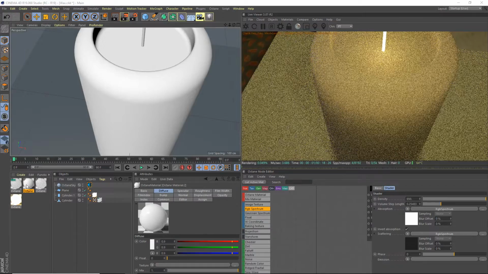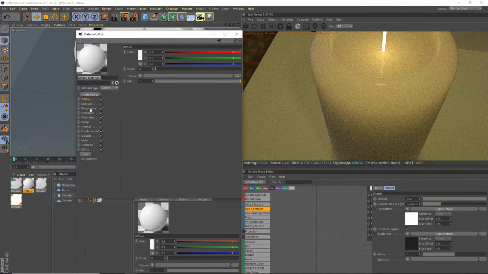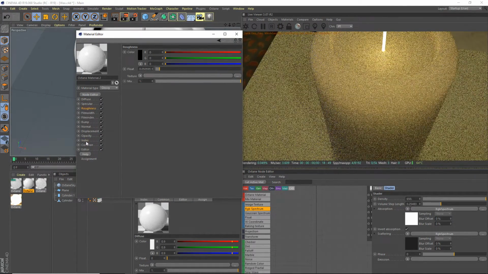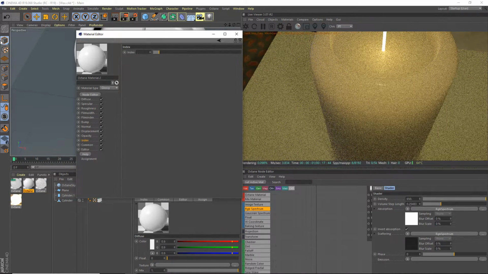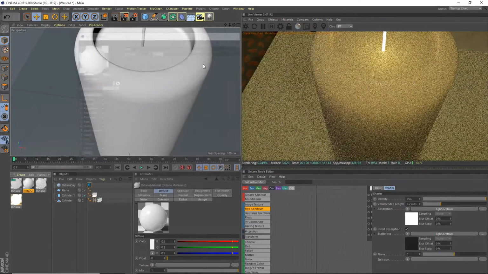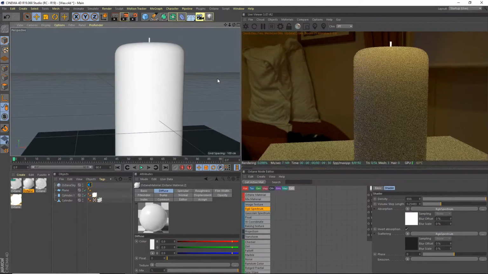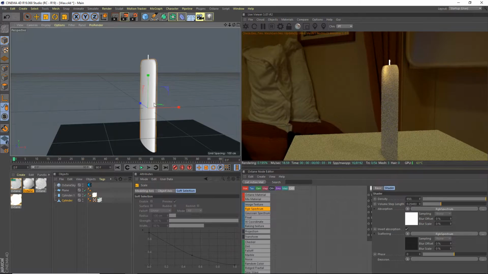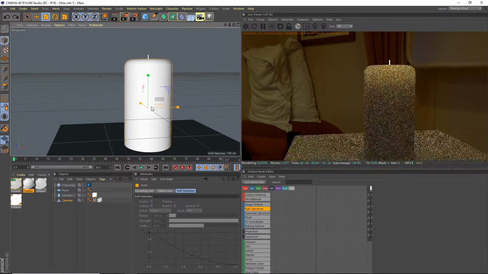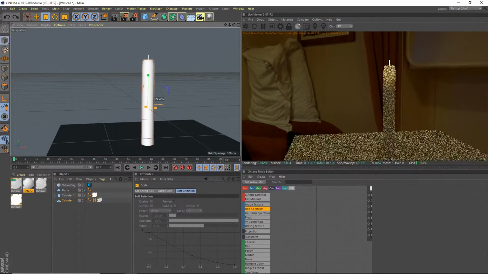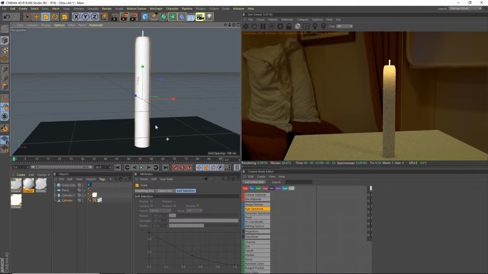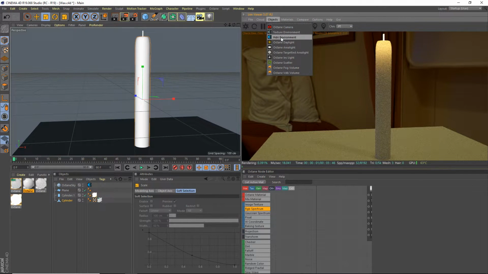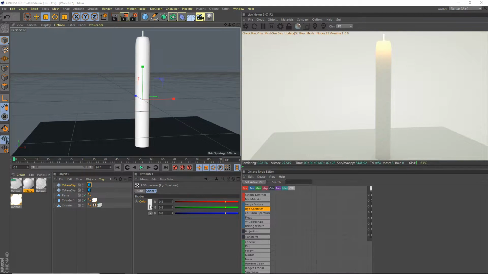Maybe we can have a high roughness on the reflective and increase the index to like 1.8 or something. And this looks pretty much like a wax material. This is pretty much a candle. Obviously, you can tweak this and have it look better, but this is pretty much in a nutshell how you make a wax material in Octane render.